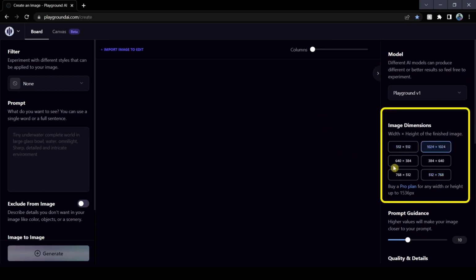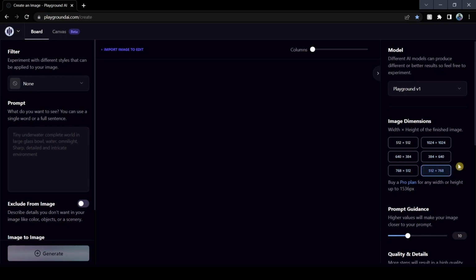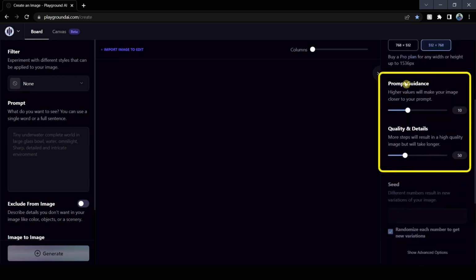Now the great thing about this model is that your image dimensions will not matter to your creation, because this model puts all of your subjects, or at least tries very hard to put your subjects, in the center of the frame. For the purpose of this video, I will not alter my prompt guidance and quality details to give you an idea of what it can do on the basic image generation.